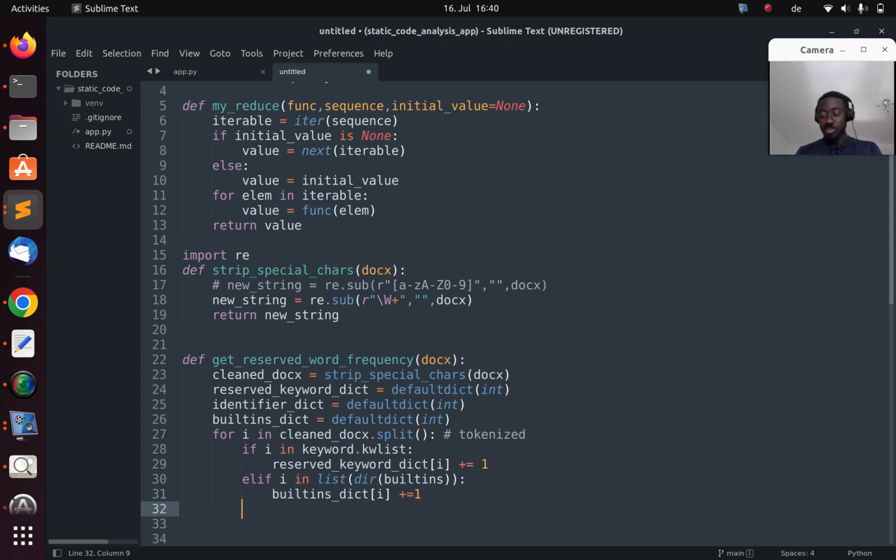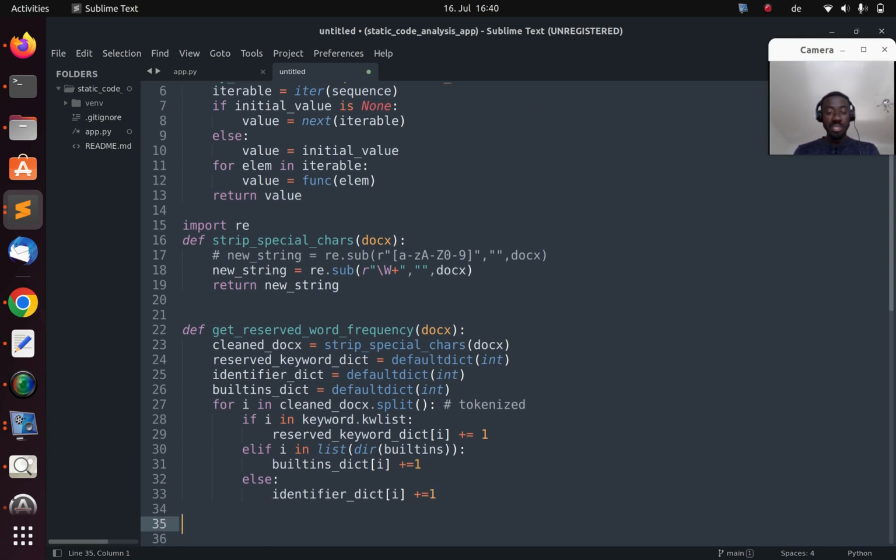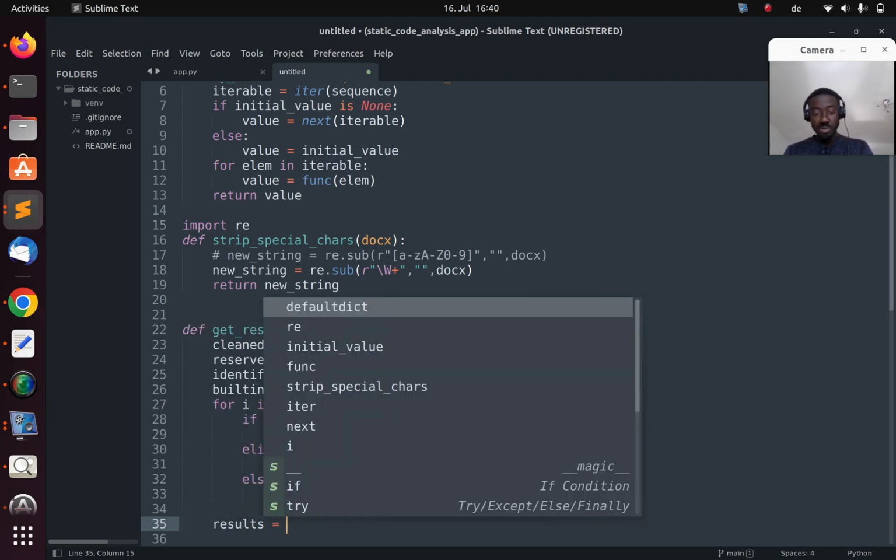Then the next one is going to be identifiers. Any other thing is going to be an identifier. So if it's not a reserved keyword, if it's not a built-in keyword, then it's an identifier. So we're just going to add it straight to this. So i, then we can just give the count of it. So plus equals 1. Okay, so we have gotten a simple function. Now let's return the result. So we can just give it as a result as this. Let's give it in the format of a dictionary. So I'm going to create a simple dictionary.